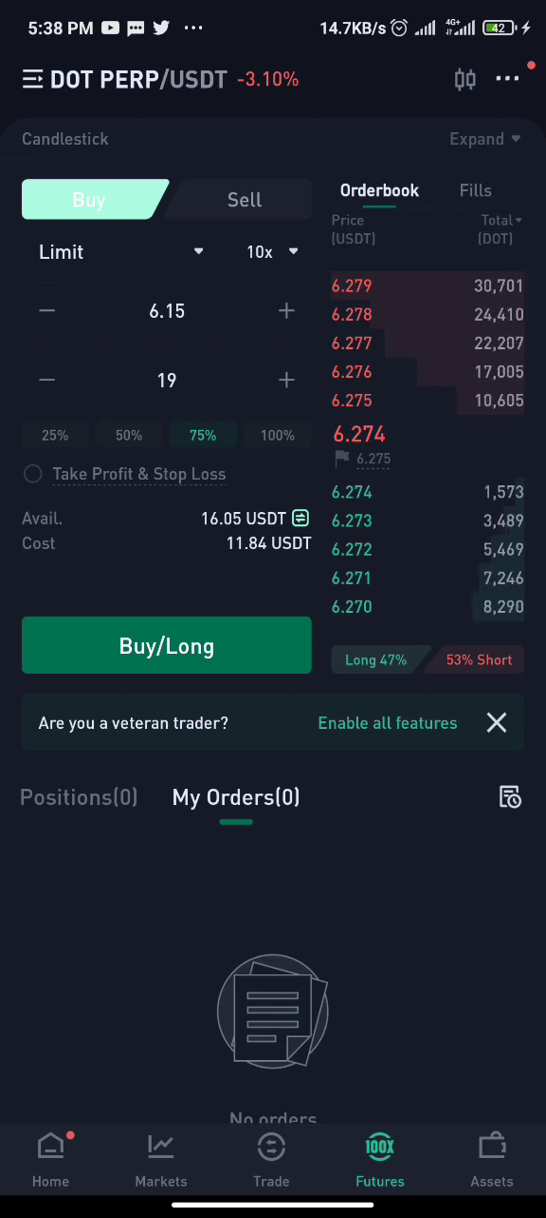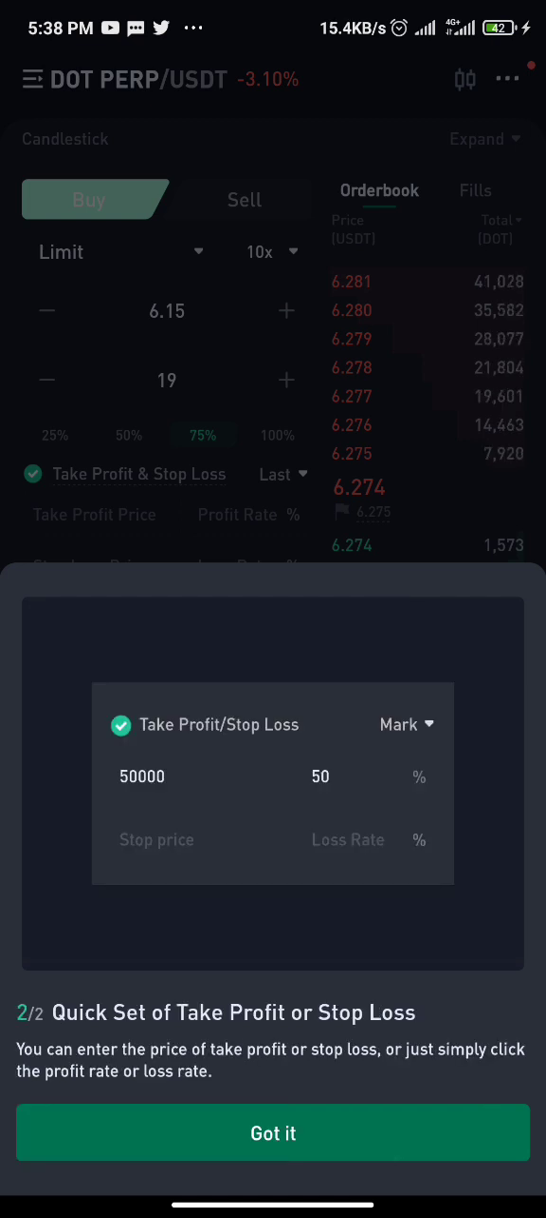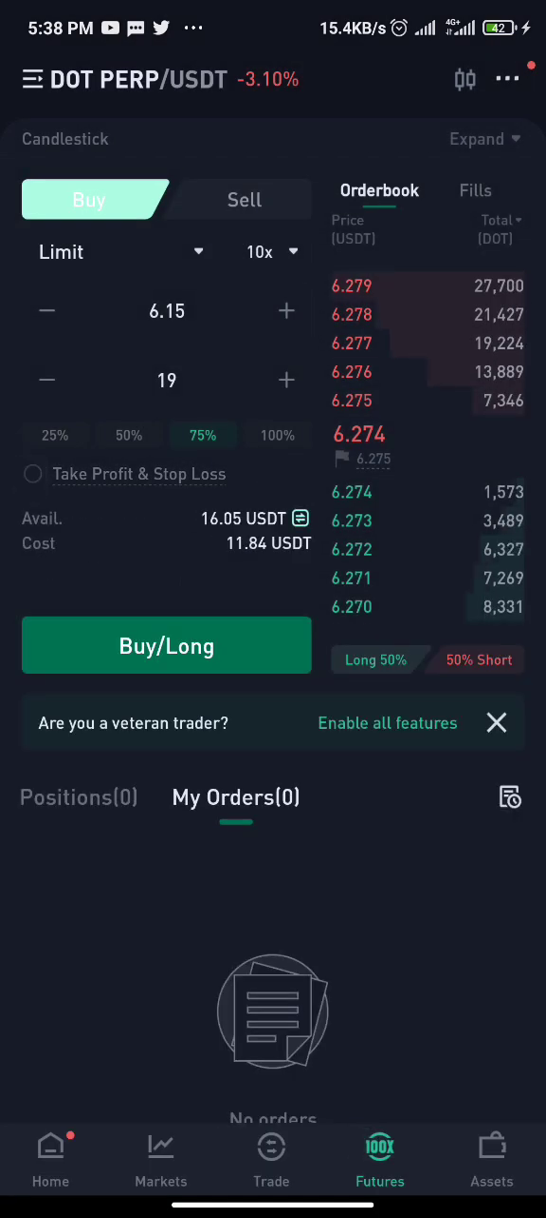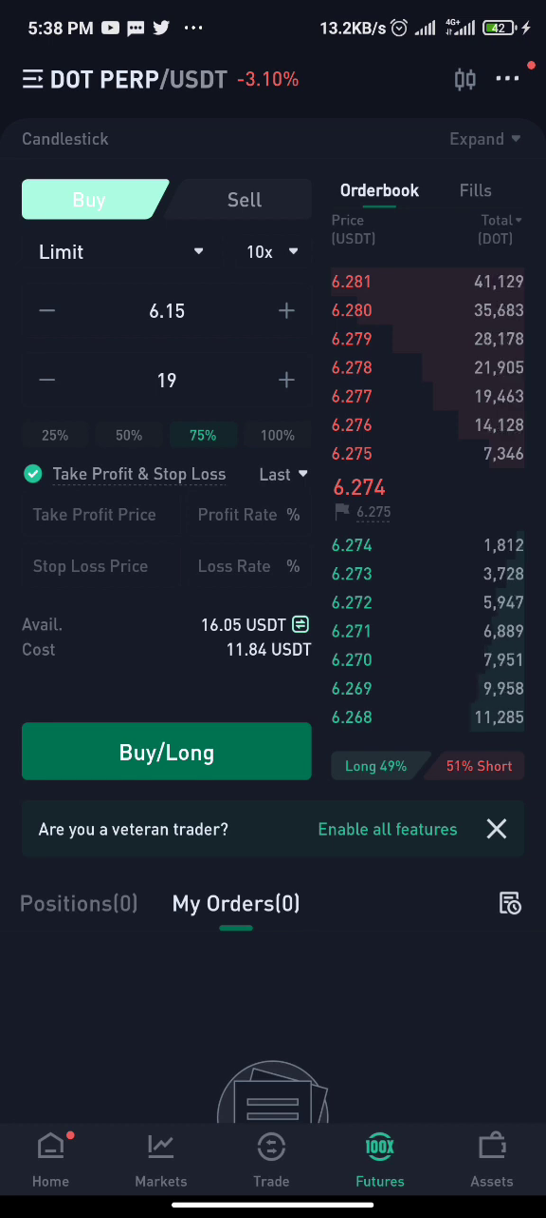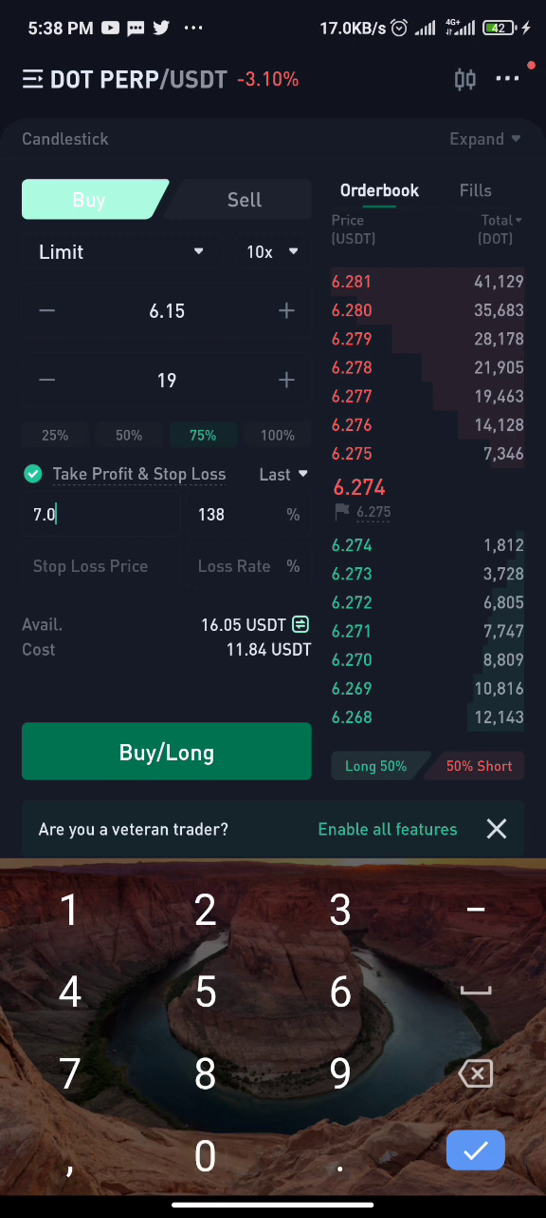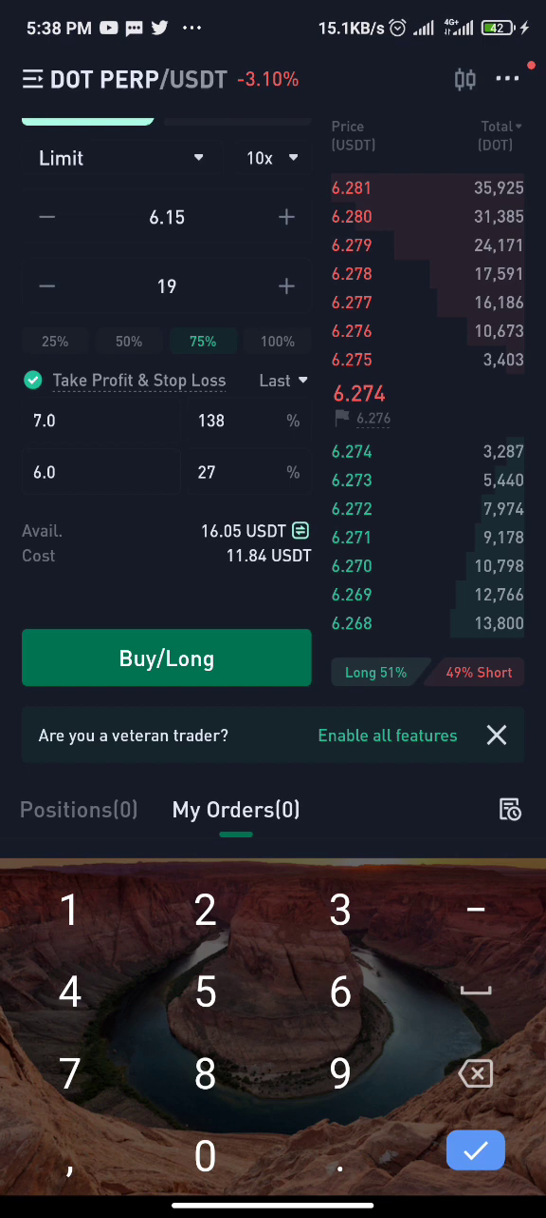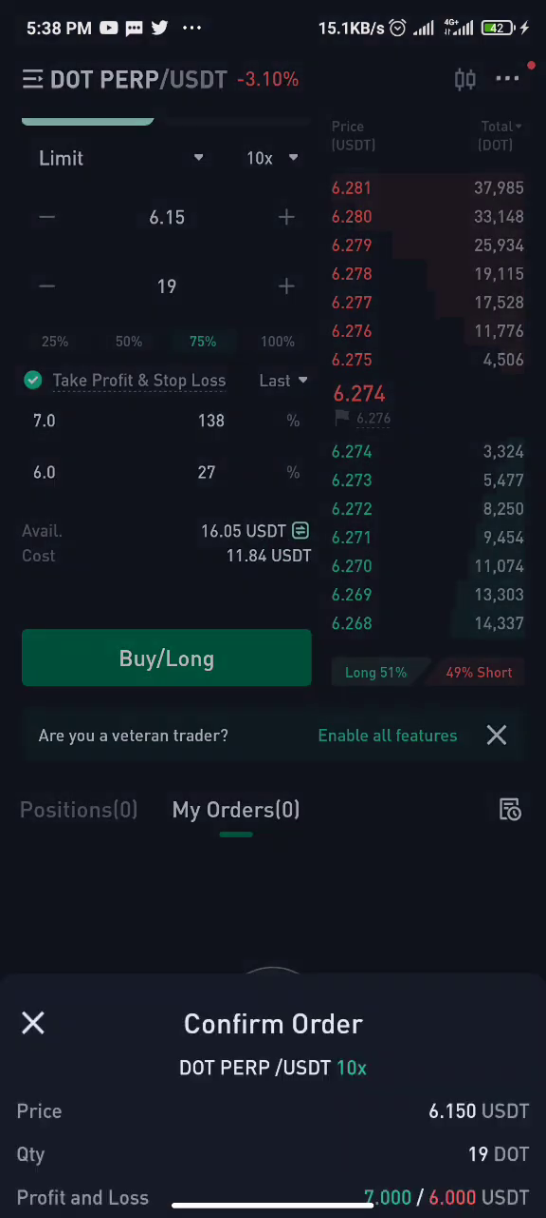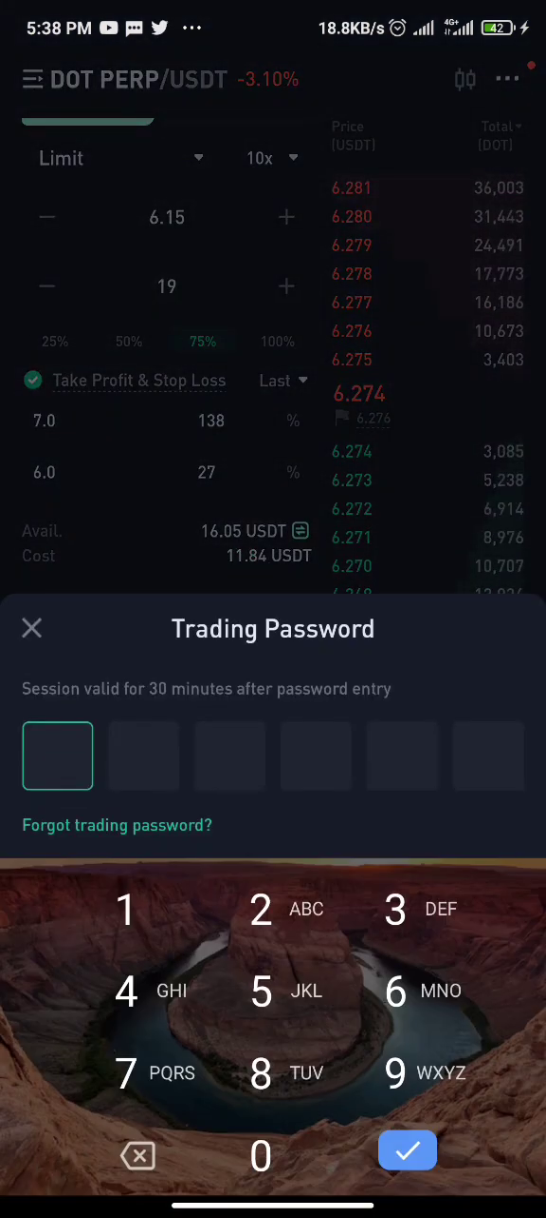So I can decide to set my take profit and stop loss instantly. I will just check this point here. So you can see take profit and stop loss. If I want my take profit to be maybe 7.0, I will input it. And if I want my stop loss, don't forget my entry is 6.15, I can put my stop loss around maybe 6.0 or 6.1, either of the two. Once I put it that way, I can put in my buy. Once I click on buy, it's going to place the order for me.